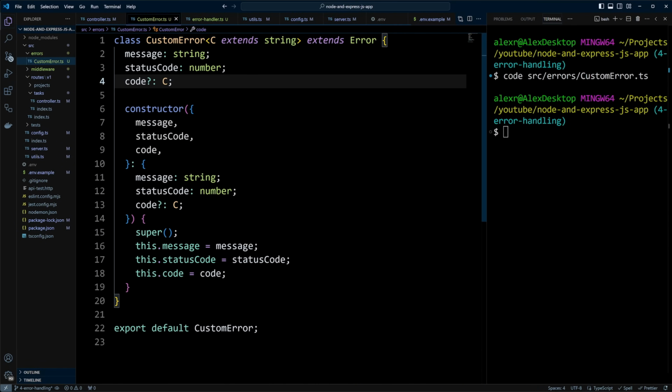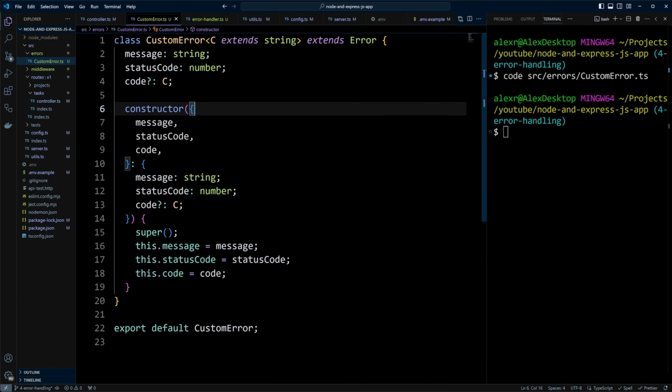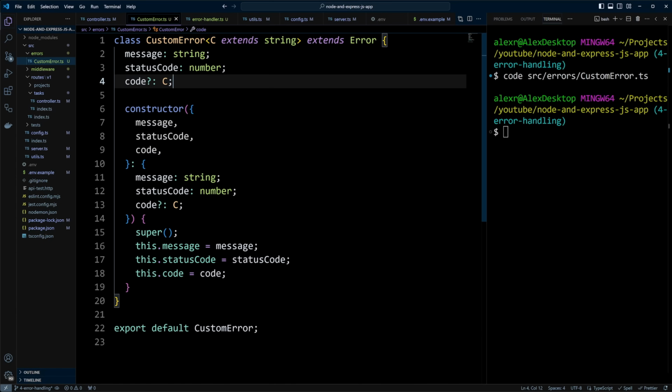This code defines a custom error class called CustomError that extends the built-in JavaScript Error class. CustomError will be a parent class for all other errors to extend from. Here's a breakdown of the structure and functionality. The class uses a generic type C that extends string. This allows for custom error codes to be passed when creating an instance of the error.